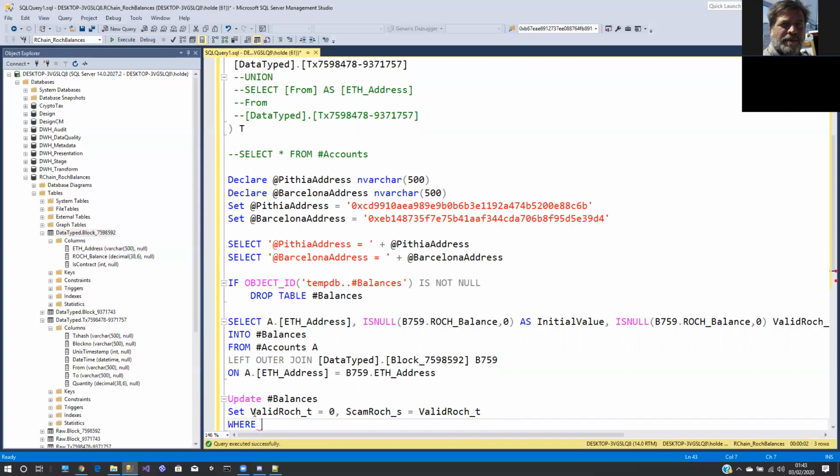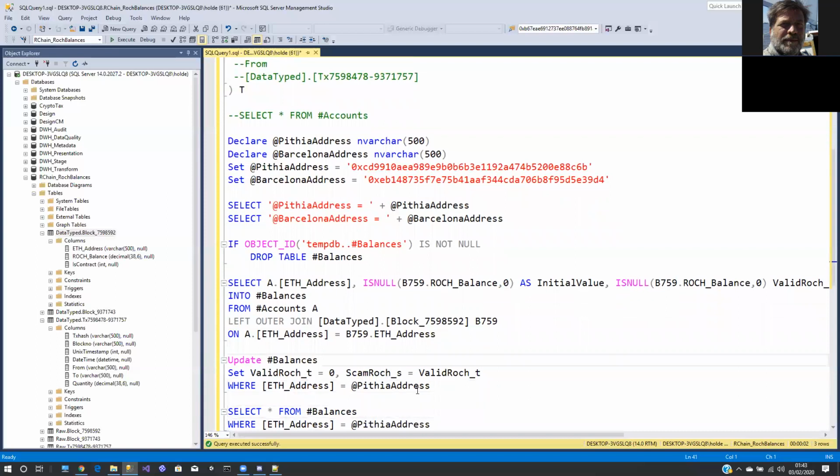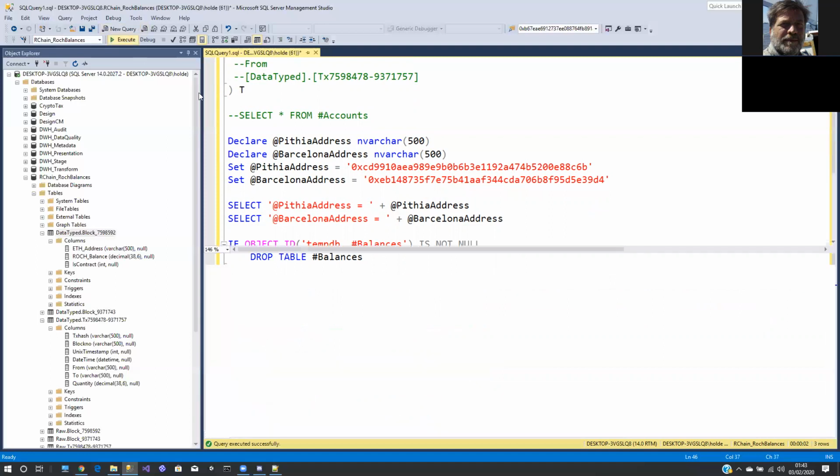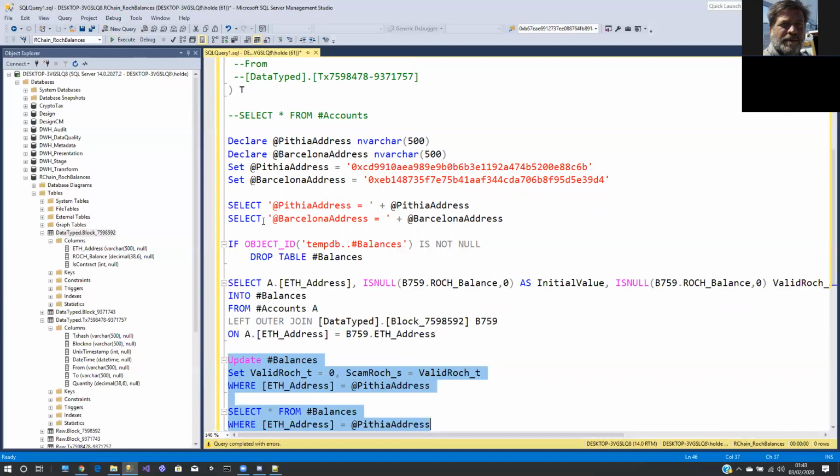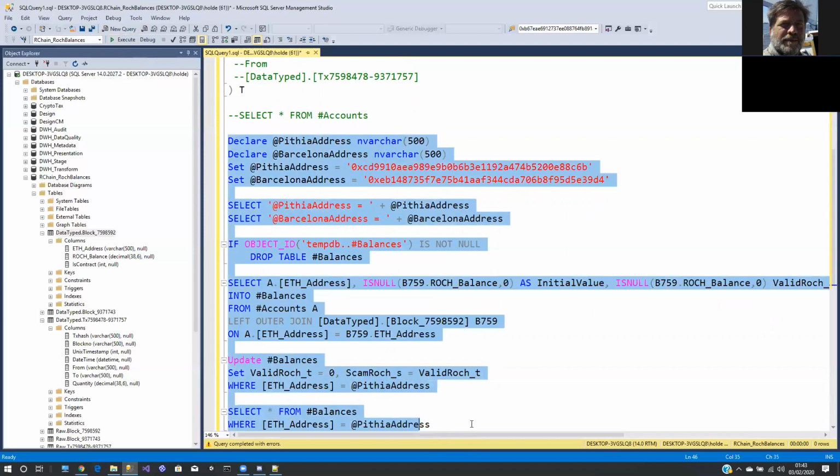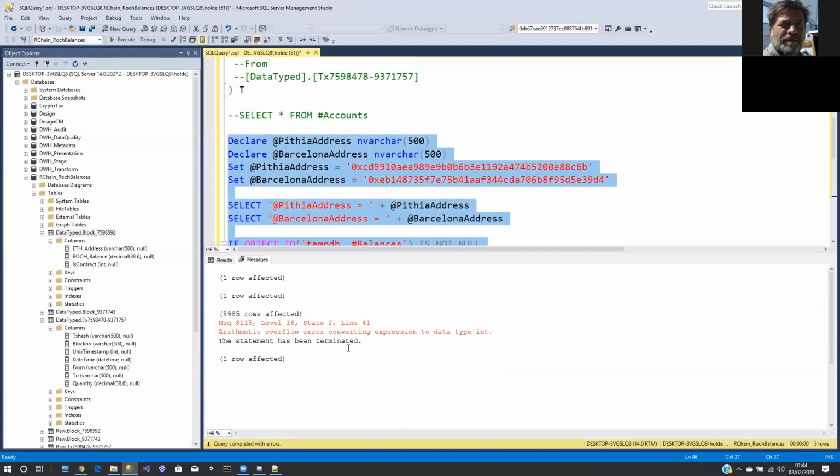Trying to remember if I remember my updates well enough. Is this going to set it to 0 before you set the scam rhoc, or do you want to set the scam rhoc first before you set the valid rhoc to 0? If I remember rightly, SQL doesn't. It should work. Okay. SQL's set based, so it doesn't work like programming languages.